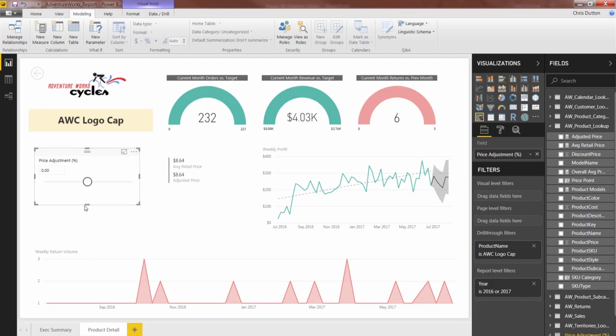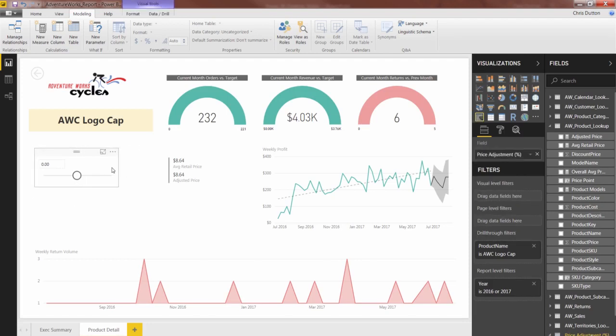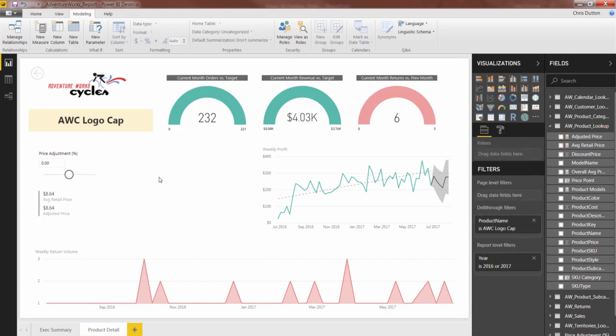Let's set it to 0. Let's kind of resize, create a little bit of room here. There we go. And I'm going to drag my multi-row card right underneath the slider there. So that's step 1 and 2.